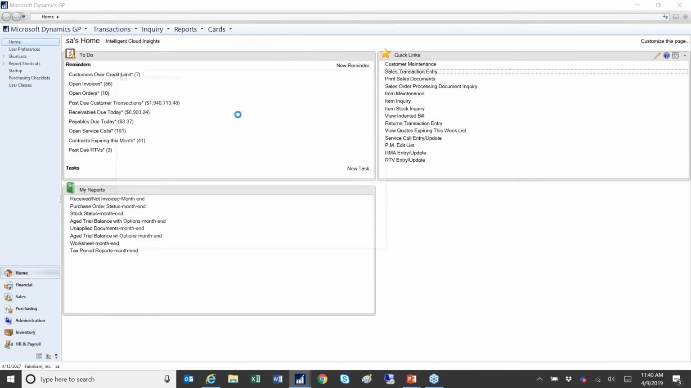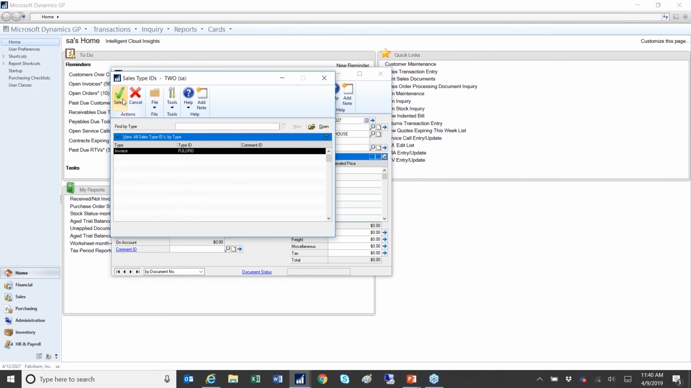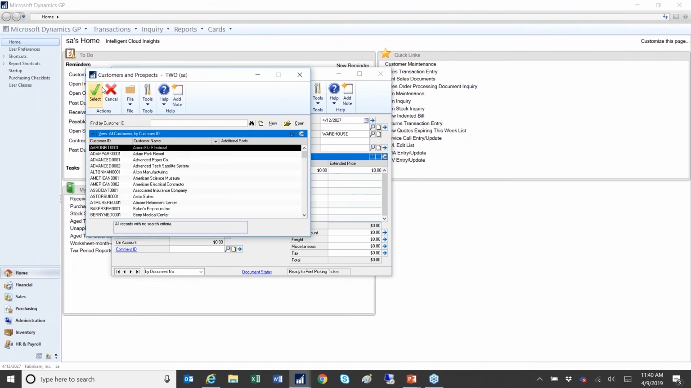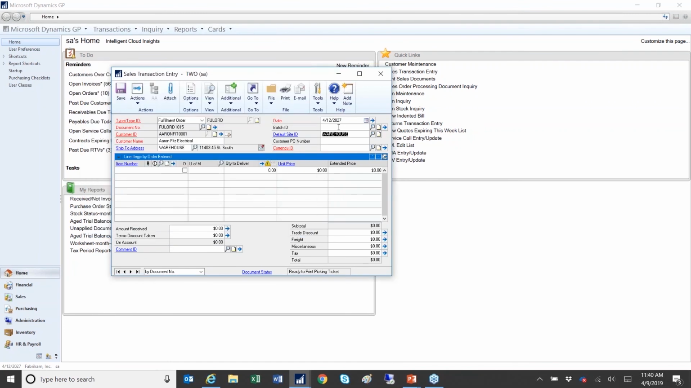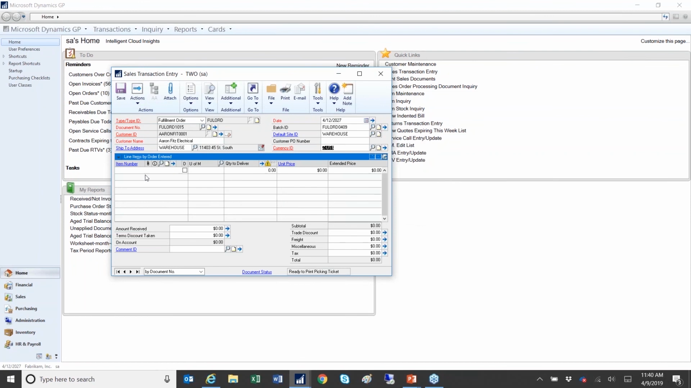So I'll go back to my sales transaction entry window here. And I'm going to change this, though. Instead of an order, I'm going to do a fulfillment order. And then I'm going to use that type ID that we just looked at a moment ago. Okay, and I'll keep picking on Aaron Fitz today. And then I'll just create that batch here. Actually, I'll put today's date on here in case there's other things out there. We could save that.